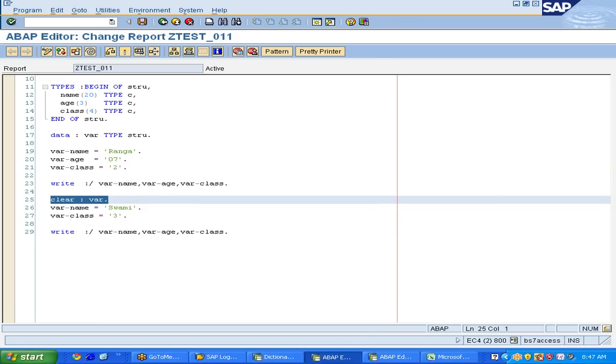Okay, so remember, whenever you are filling the work area, clear the previous content. Clear the previous content. Otherwise, sometimes some bugs will come. The same technique you can use.